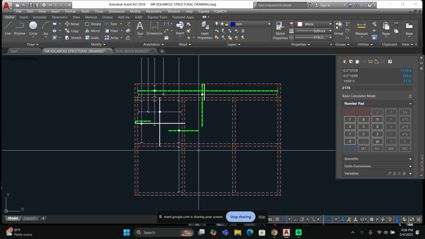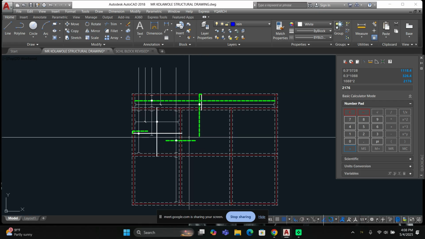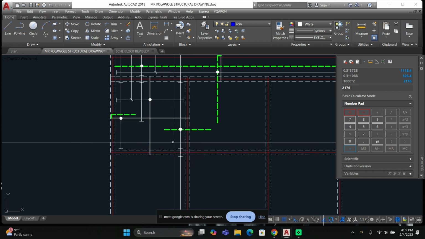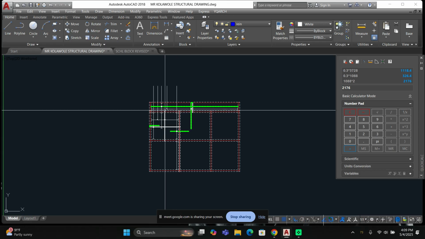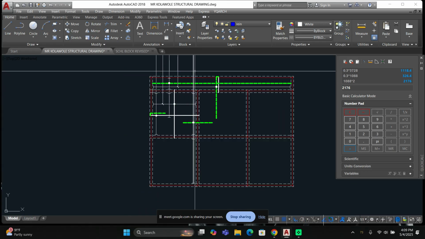Yes, sir. Okay. So what next? Do you get it now? So if you want to label it, it will now be the whole length. If you want to write the number of reinforcement, it will be divided by the spacing, right?